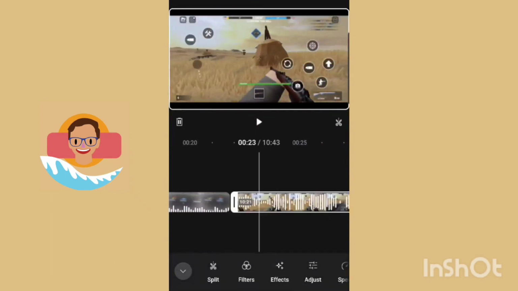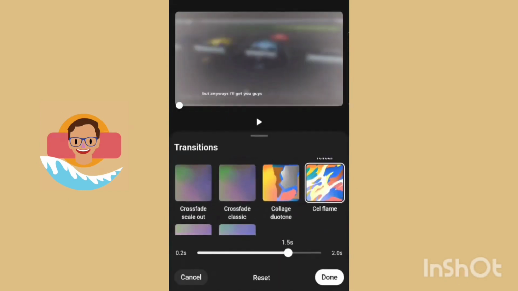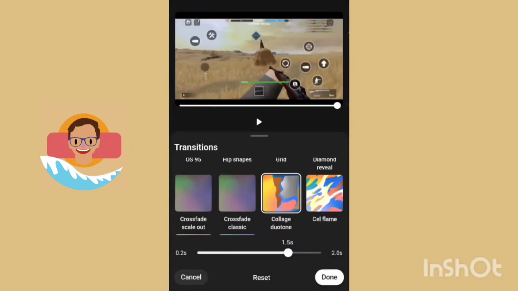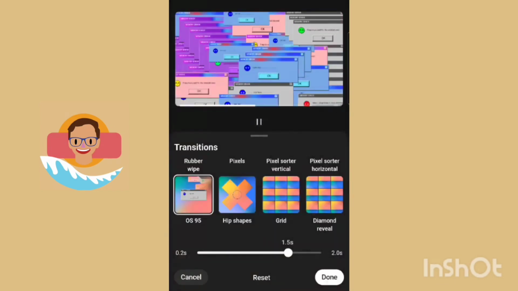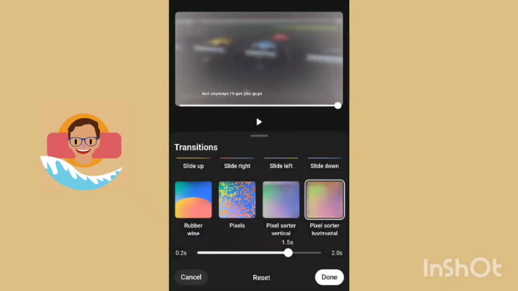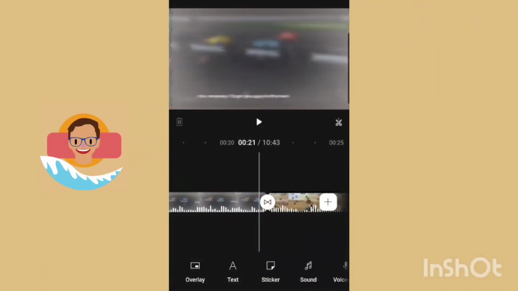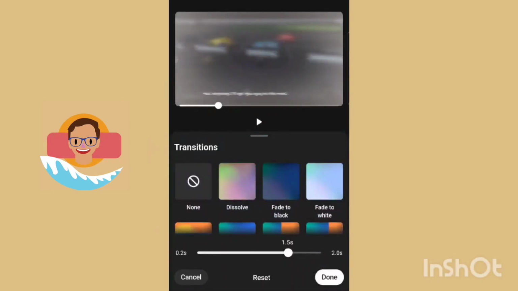If we click on this little thing, you can see the different transitions available. Let me just, for example, try this one. They're really cool. For example, let's try this one too. They're really smooth. It's kind of cool how there's a big variety of transitions available. InShot does not have that. So let me just show you guys the transitions on InShot real quick.